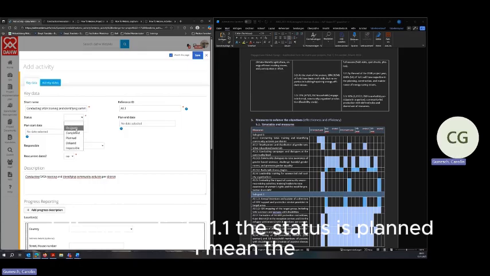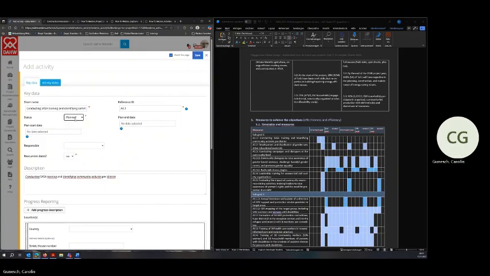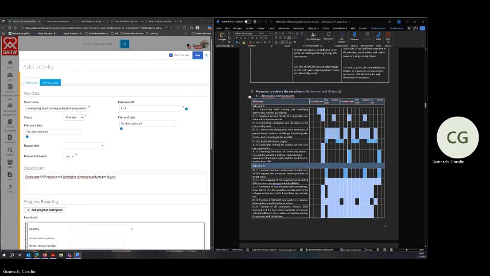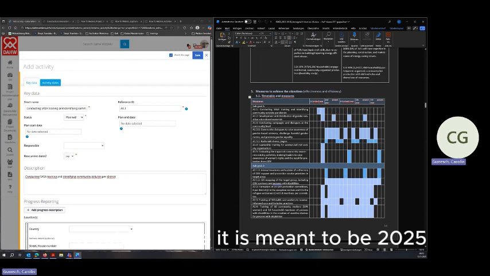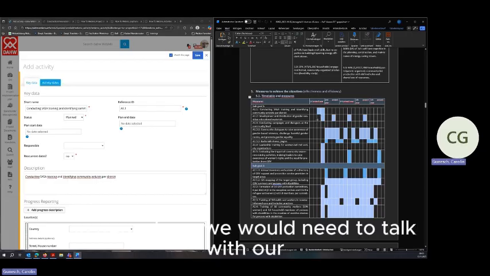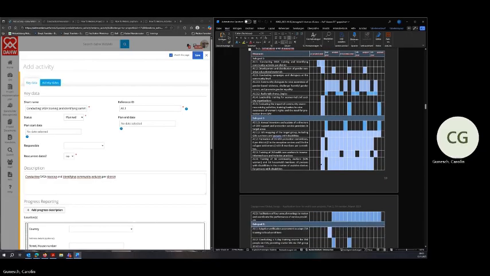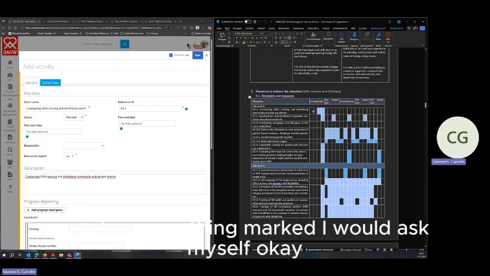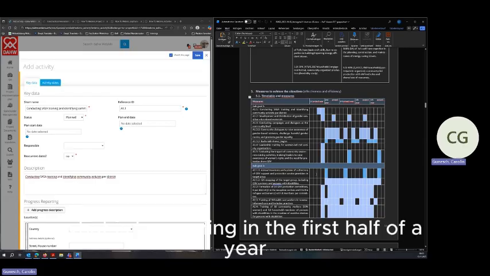The status is planned. I mean, the project has not yet started. Here we talk about the first project year. I would assume it is meant to be 2025. So again, here we would need to talk with our project team, because as there are no X's, nothing marked, I would ask myself, okay, what is happening in the first half of the year?